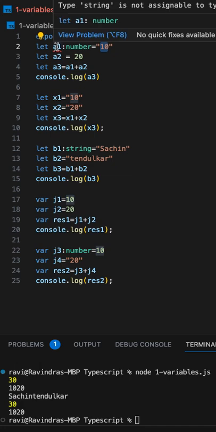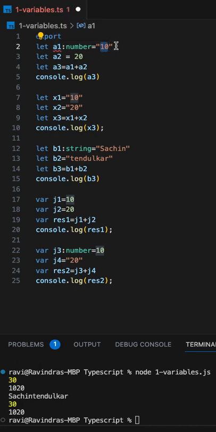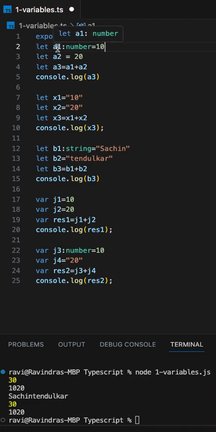Now you observe there is an error. Type string is not assignable to type number. That means it is alerting us upfront that, hey, you are assigning a wrong value. So we can correct it immediately, right? So now the error is gone. So this helps us during the development to avoid any runtime errors.